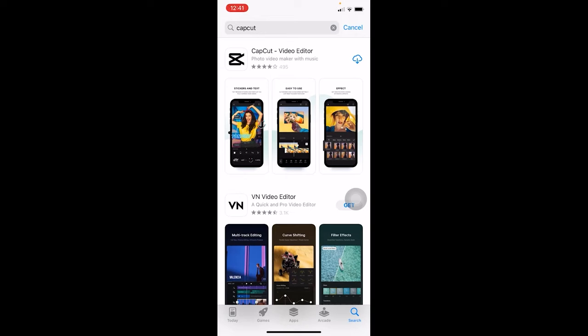So on your screen it's going to show you Get, but since I've already downloaded CapCut in the past, it's going to show me this little cloud icon. I can click on it, and it will start to download. But for you, you need to click on Get.